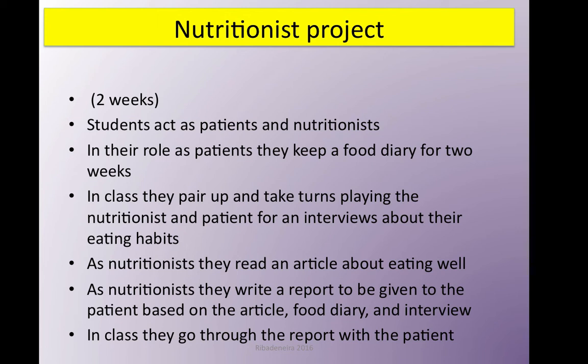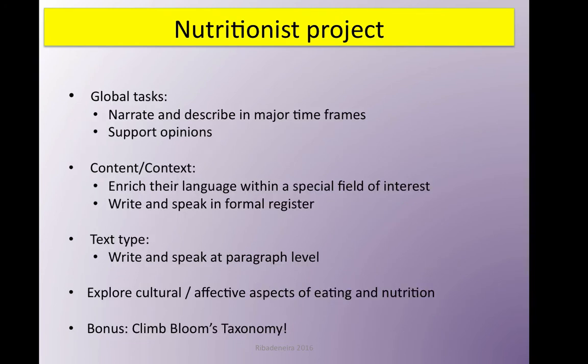Here you have the interview. Here you have the eating journal. You have to put all these together and come up with a report where you tell your patient the things that they are doing well and the things that they need to work on. And then when they come back to class, they work with the patient, or the nutritionist and the patient, and they tell each other what they think they should be doing. Imagine the amount of speaking that goes on with an activity such as this.